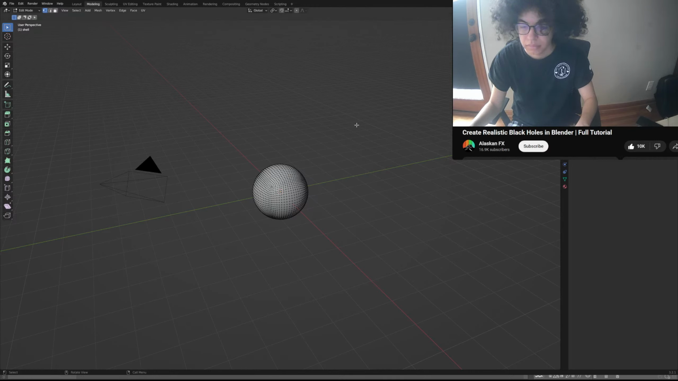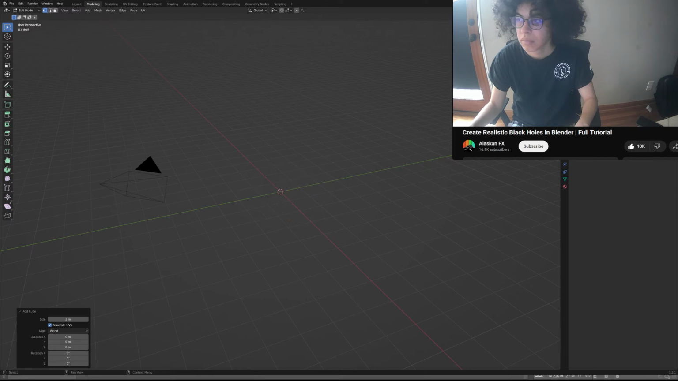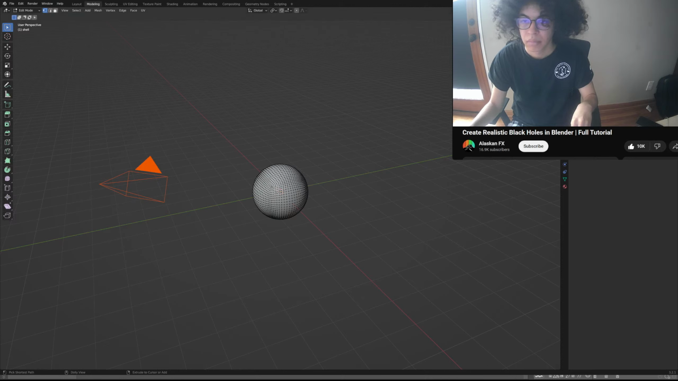Then add in another cube, hide the shell, hop over into geometry nodes, and add a new geometry nodes modifier. Now I'll grab my shell from up here.